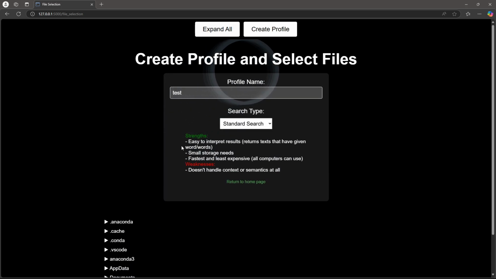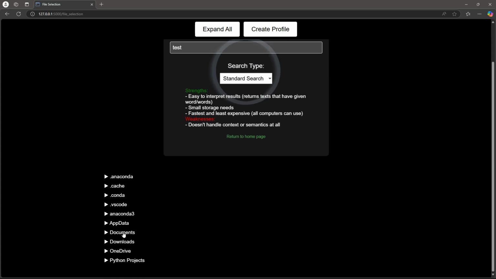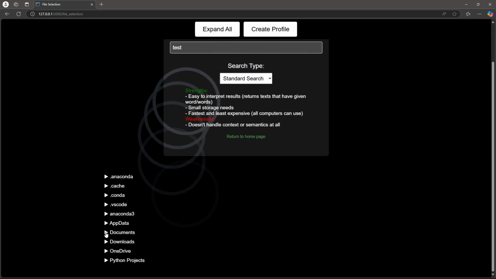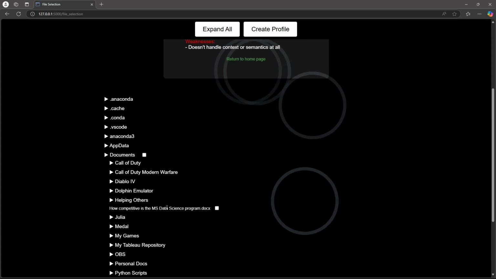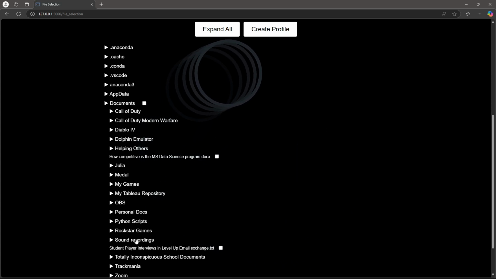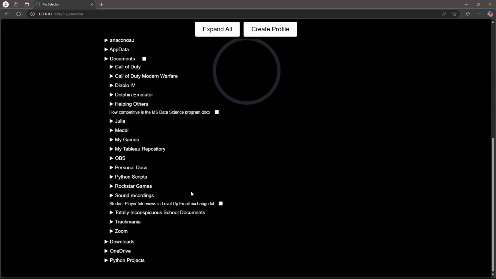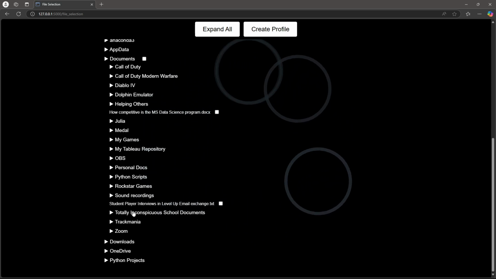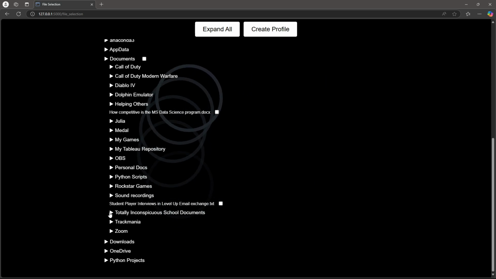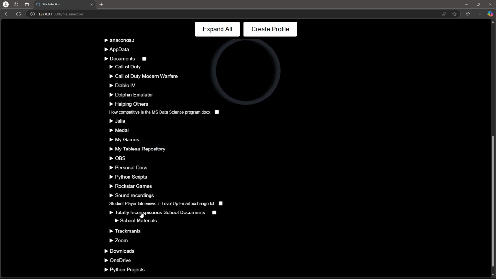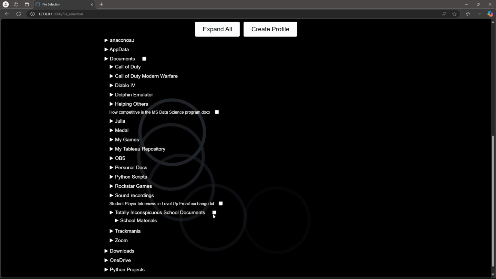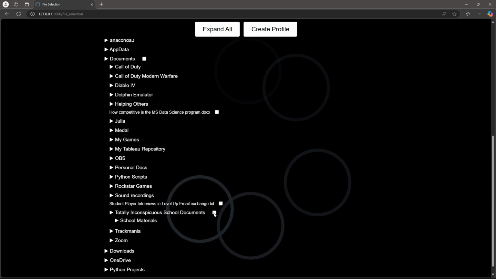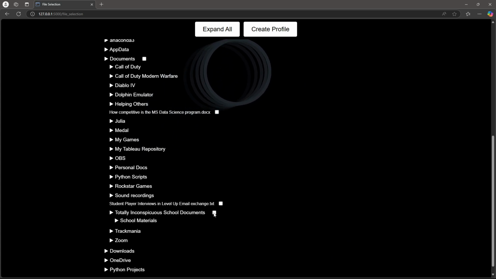Now, a lot of this is going to be text files of things that I do not want. So we add additional functionality here to allow a user to include whatever they want. So we have some loose files inside of my documents folder, but what I really care about here is the totally inconspicuous school documents folder. This is what we're going to be using as the sample set for the search in the next portion.